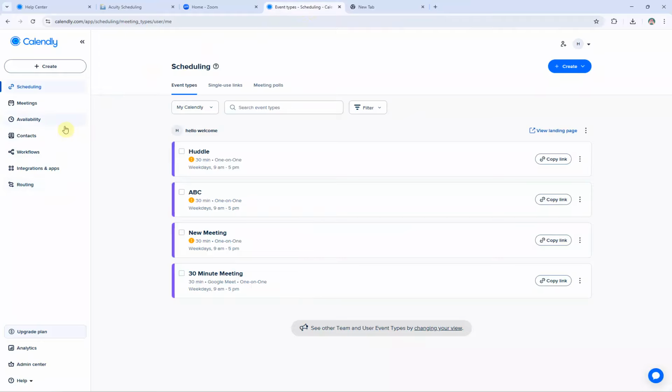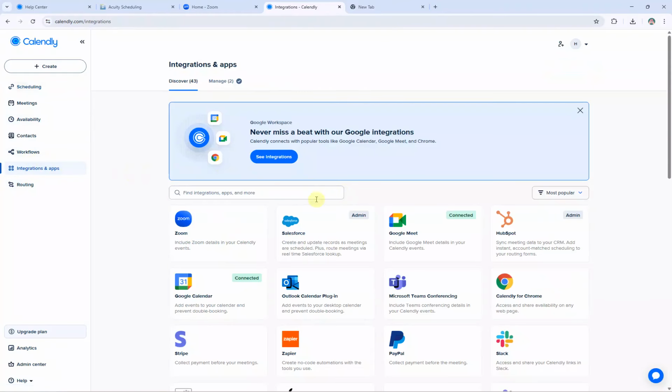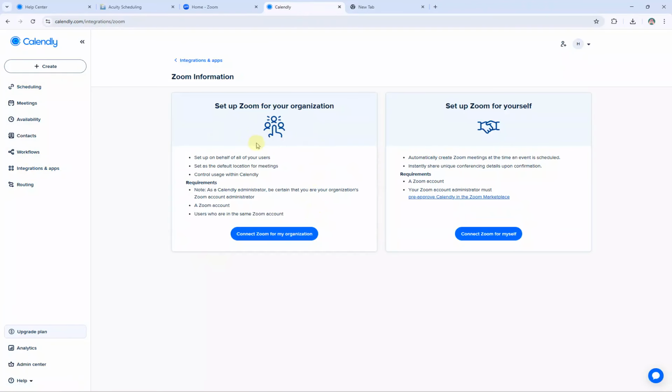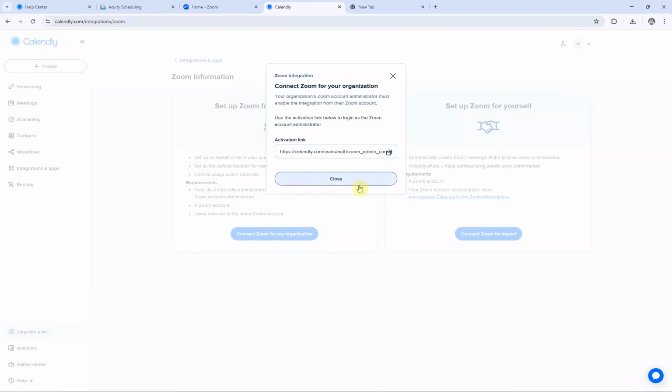First, open your web browser and log into your Calendly account. Once you're in, go to the top right corner and click on the Integrations tab. Here, you'll find a list of available integrations. Scroll down until you see the Zoom option, then click on it.